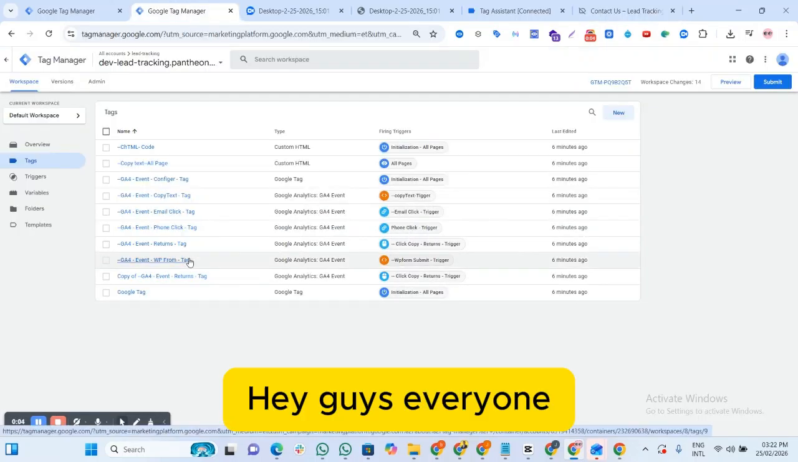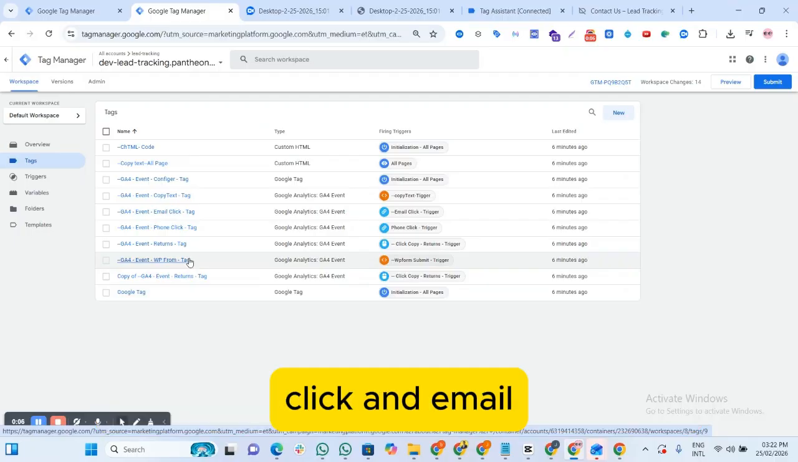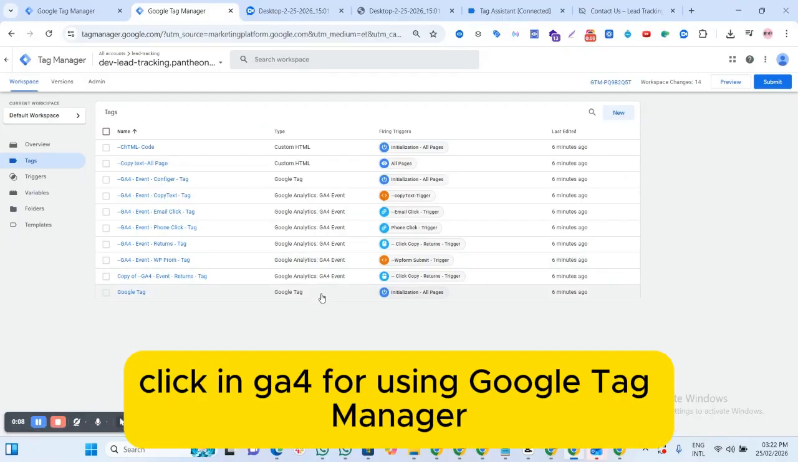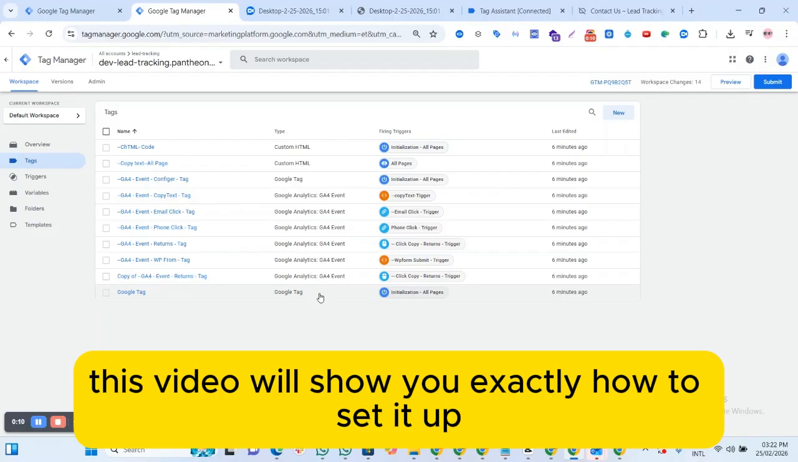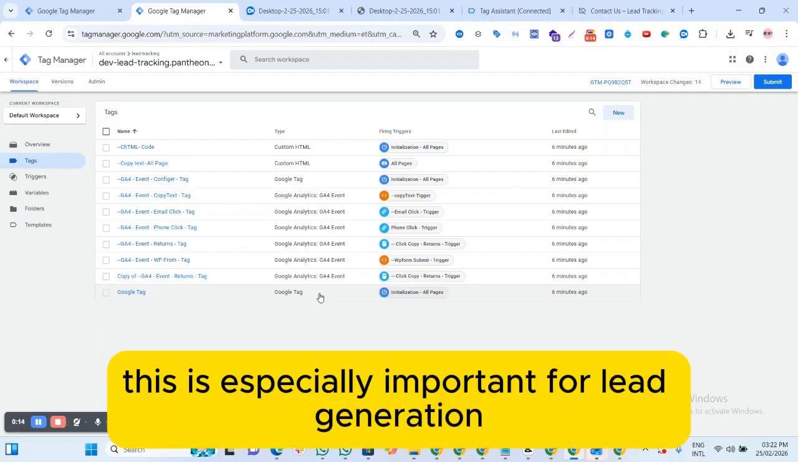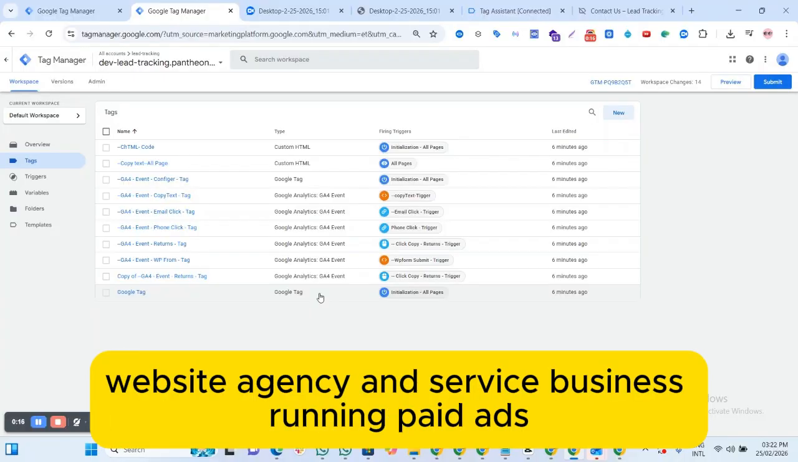Hey guys, everyone. If you wanted to track phone number click and email click in GA4 using Google Tag Manager, this video will show you exactly how to set it up step by step. It is especially important for lead generation websites, agencies, and service businesses running paid ads.